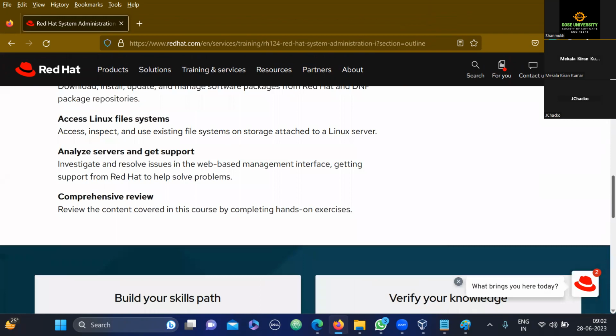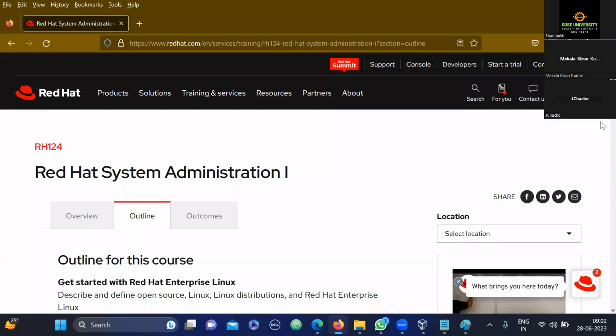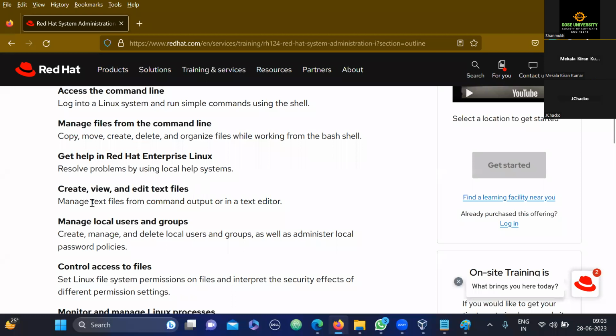Like this link, see all these things: create, view, every content. What are the commands you need to work on? For managing files, you need to use the copy command and delete, organize files, local, manage all these things, text editors.